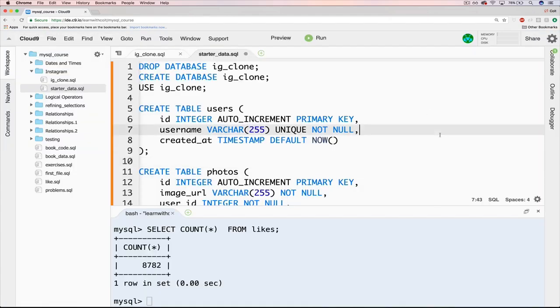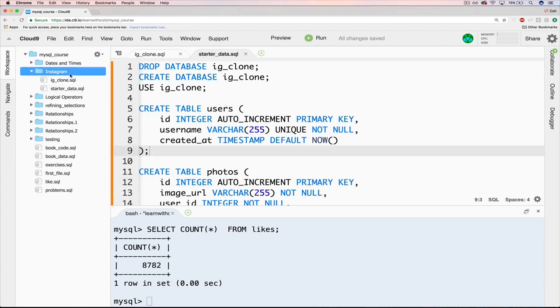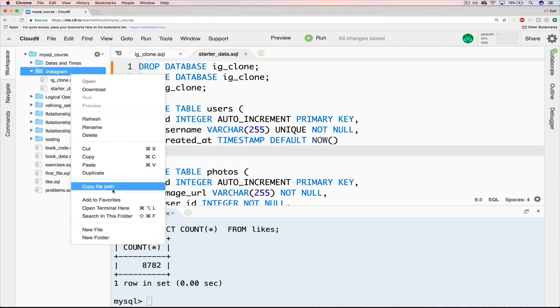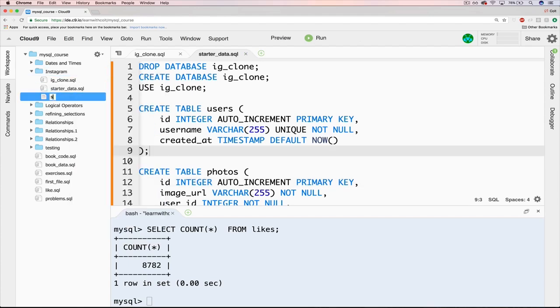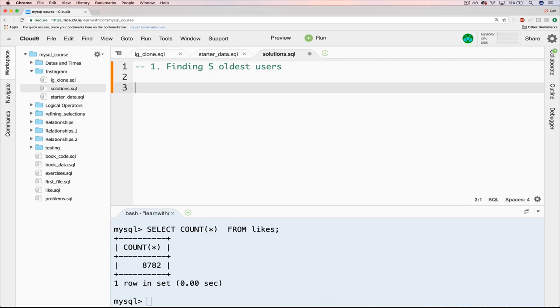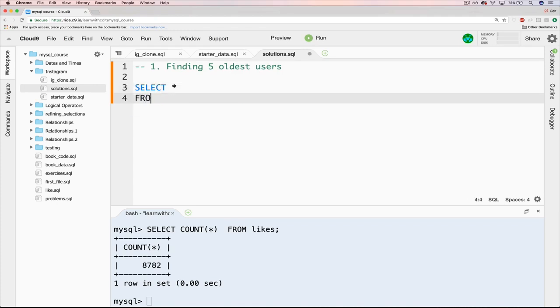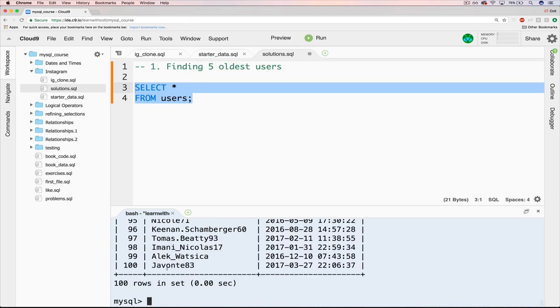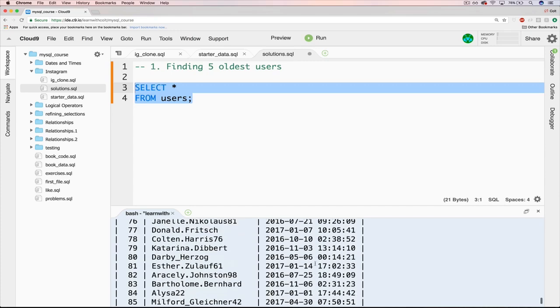So if we hop over, what I'll do is make a new file. New file, where are you? And I'll just call it solutions.sql. And in here, the first one is just finding, let me put the numbers here so it's easier for you when you're looking at this, finding 5 oldest users. And we know it's going to be a select something from users.